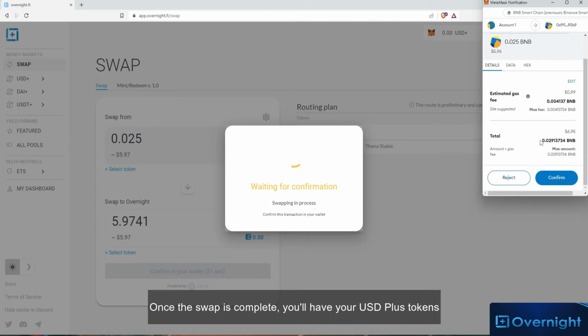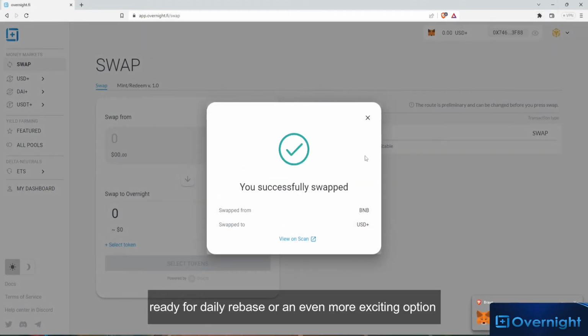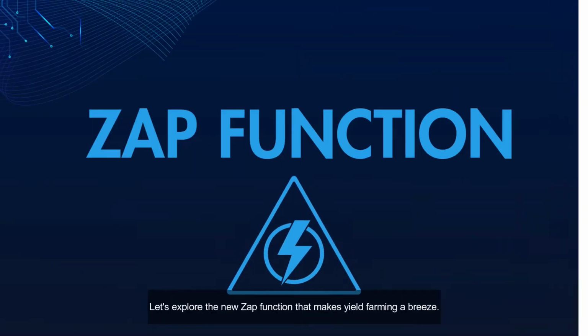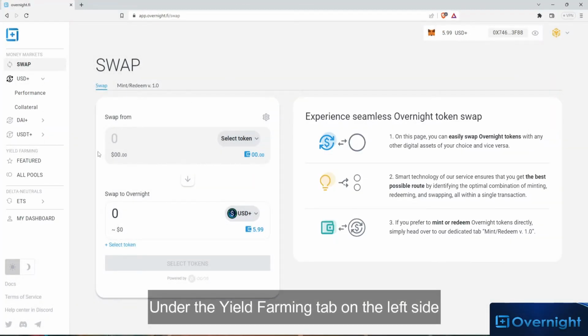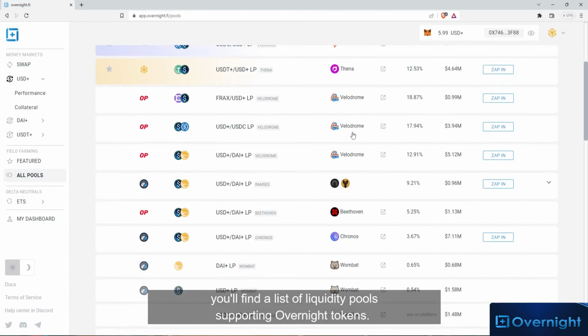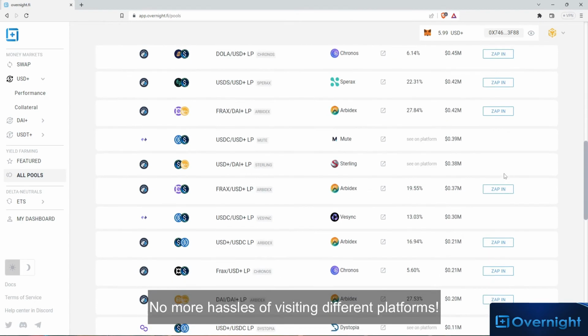Once the swap is complete, you'll have your USD Plus tokens ready for daily rebase or an even more exciting option, yield farming. Let's explore the new ZAP function that makes yield farming a breeze. Under the yield farming tab on the left side, you'll find a list of liquidity pools supporting Overnight tokens. No more hassles of visiting different platforms.